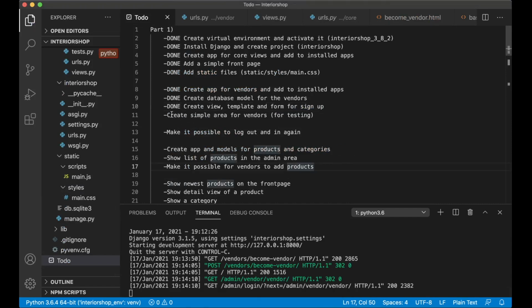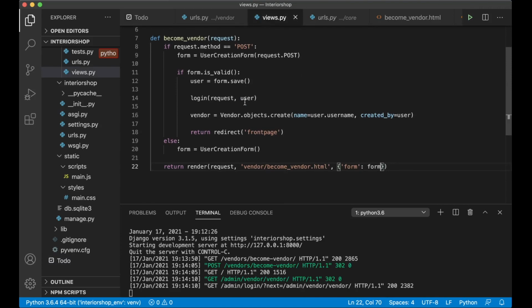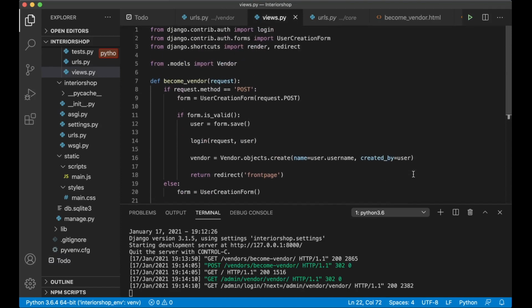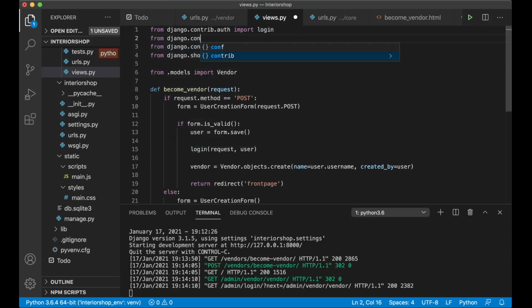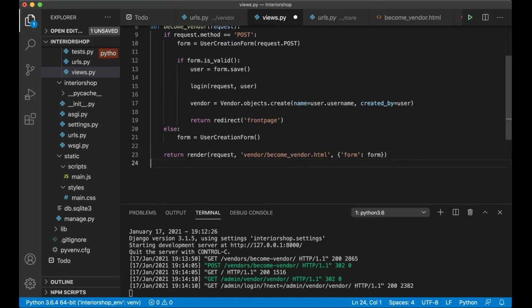And then the next step is to create a simple area where the vendors can see information about themselves. So I want this to be located in this views file as well. This page will require login. So I want to introduce something called a login decorator. I will show you how this works. So at the top here, I can say from django.contrib.auth.decorators import login_required.